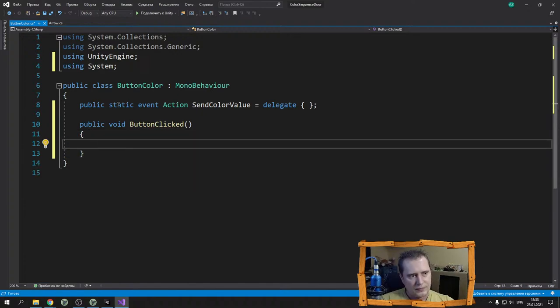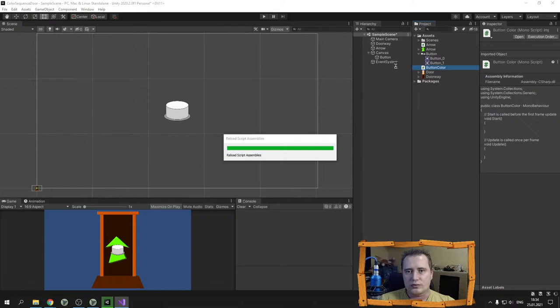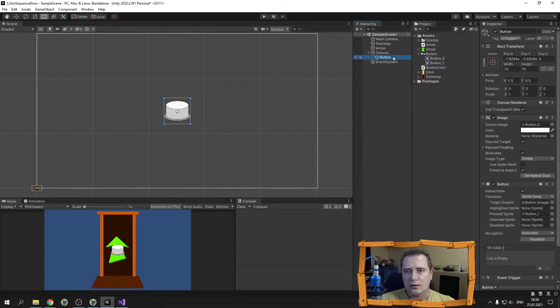And here I send this color value. I invoke this event, SendColorValue. And by doing that, I send a button name. But before I do this, I have to rename my button to something like, let's say this first button will be button red.